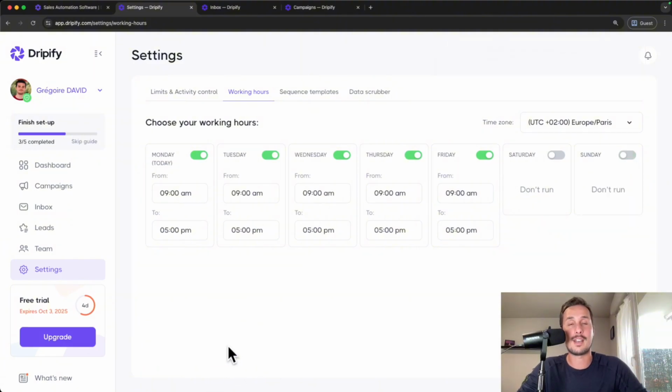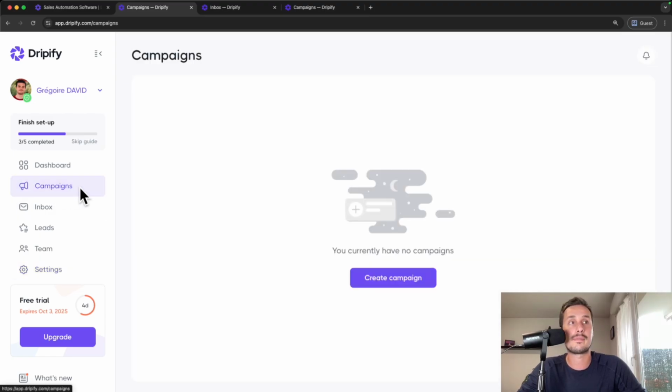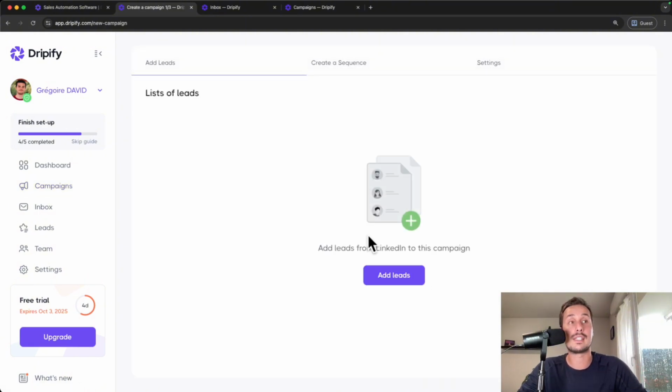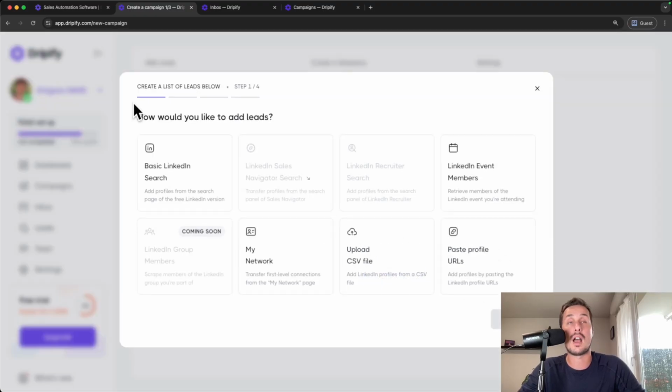All right, so now that you know how to navigate in Dripify, it's time to start our first campaign. So for that, we go here and we click on campaigns. And here we click on Create Campaign. Now what we need to do is add some leads for this campaign. So we click on Add Leads. On this pop-up, we will be able to create our list of leads. So how would you like to add leads? What we want to do is use LinkedIn Sales Navigator to find leads. And we will use Give Me Leads to export the leads, clean the data, and at the end, we will get the verified emails of our leads.